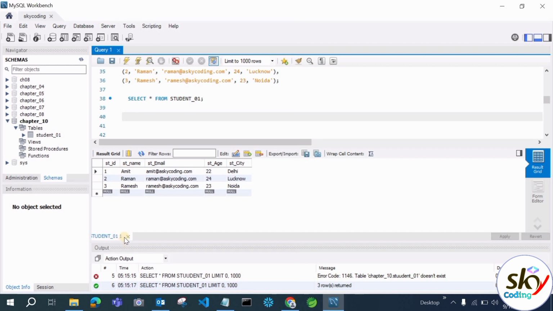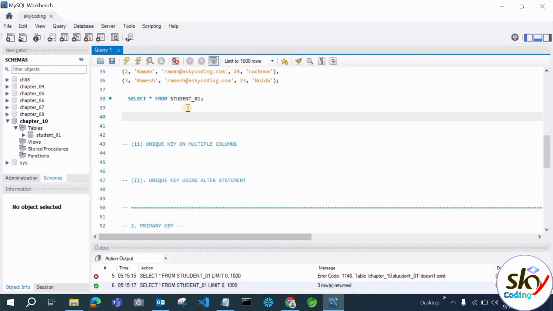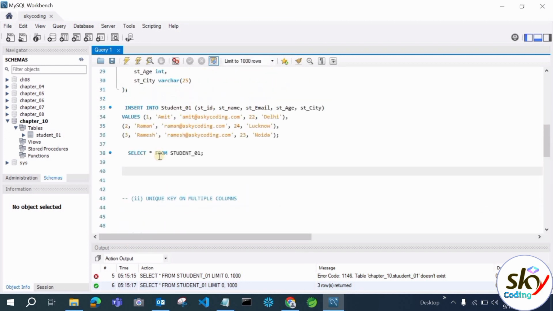I have specified this student id as a unique key. So whenever we try to insert new data with the same student id, it will throw an error: duplicate entry. That's what we need from the unique key, that it should not enter data with the same values, meaning there should not be duplicacy in the data. So let's try to insert new data with the student id as 1.